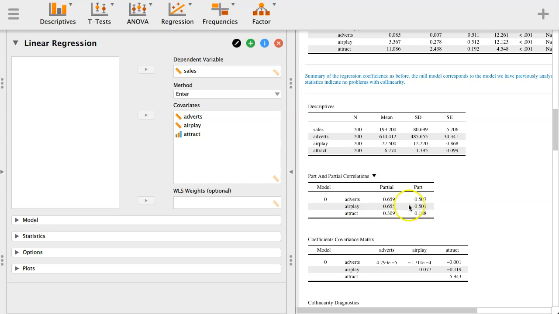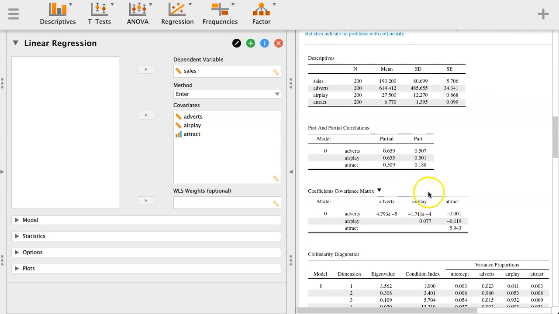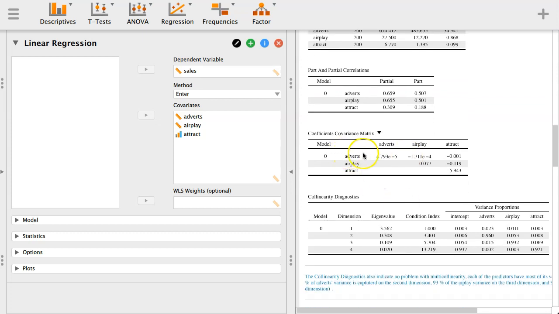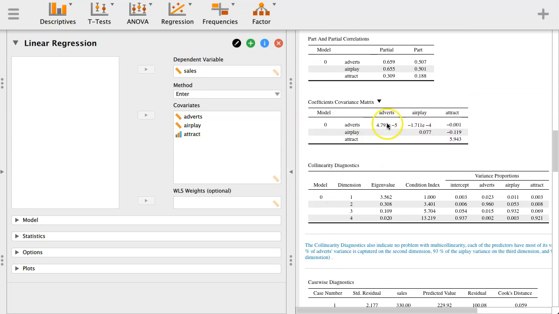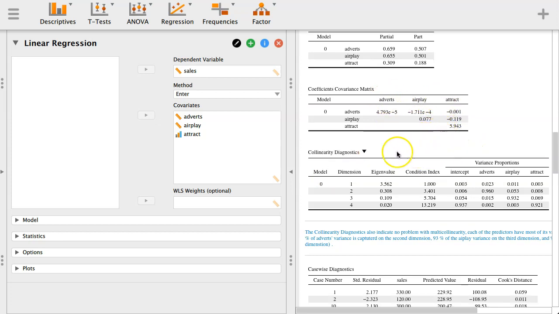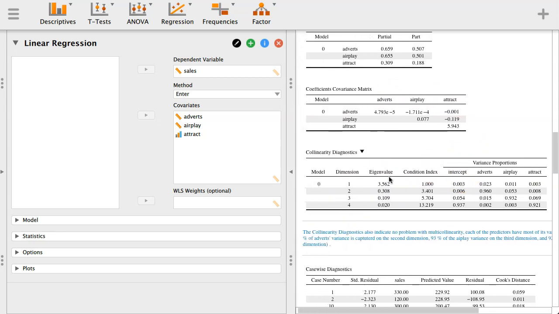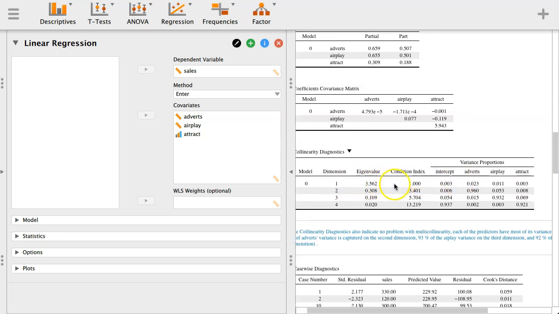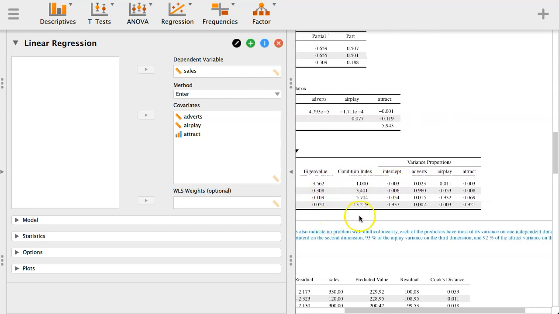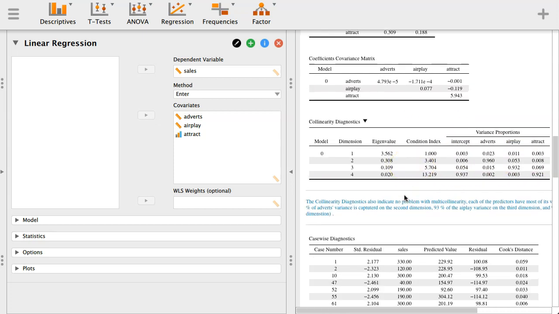Here are your part and partial correlations. And then here's the coefficients covariance matrix, and so I have all three in there. And of course, it's only the top above the diagonal there. Here are your collinearity diagnostics, so dimensions, the eigenvalues for this. So it looks like dimension 1 is the only one with a good eigenvalue. Everything else is significantly less than 1 there. And then we have our variance proportions.